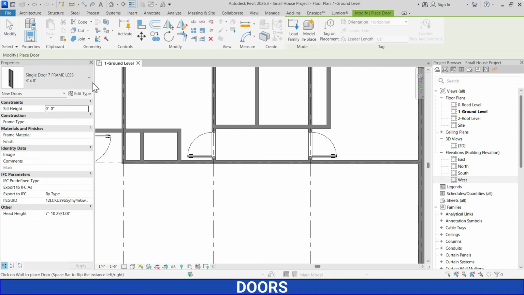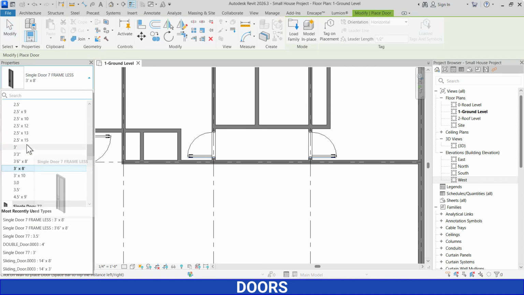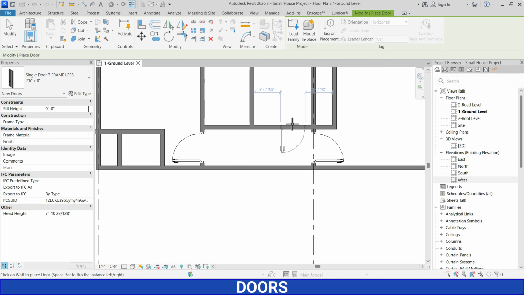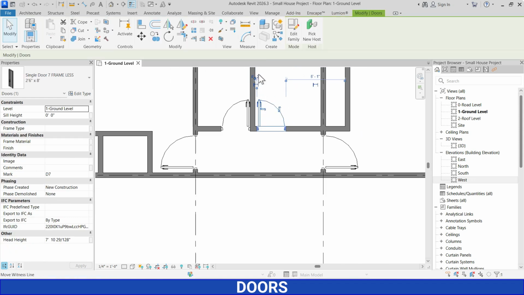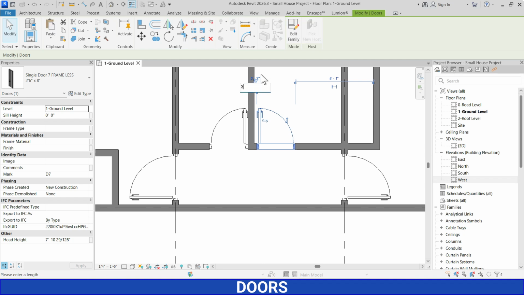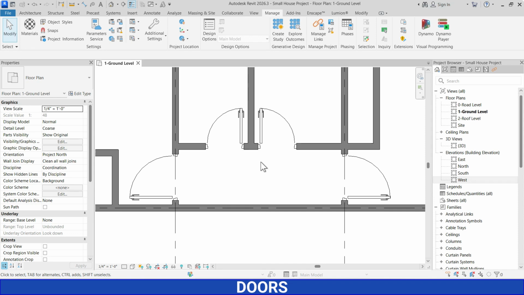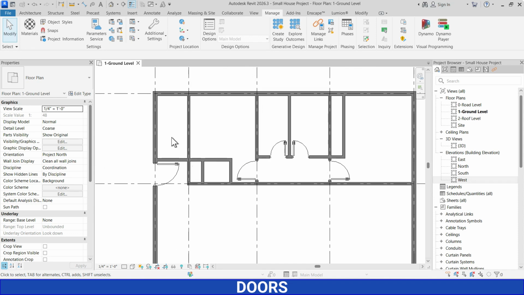Now create 2.5 feet doors for bathrooms and laundries. Press DR and then select the 2 feet 6 inches by 8 feet door here, and then press escape. Similarly here. For temporary dimensions, set 3 inches for this. Perfect. We have a bathroom here too.